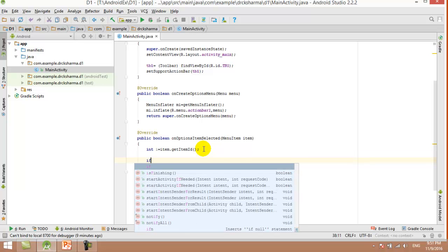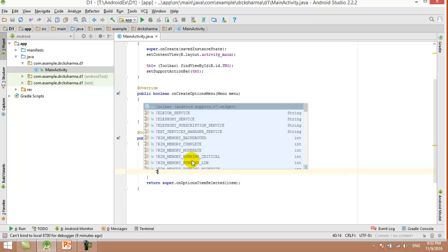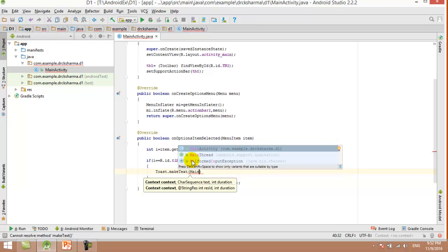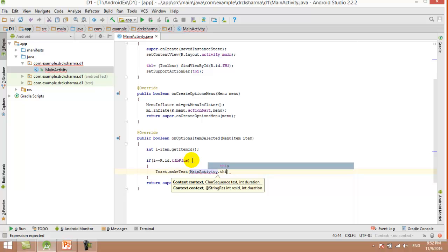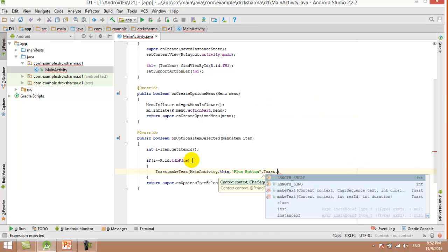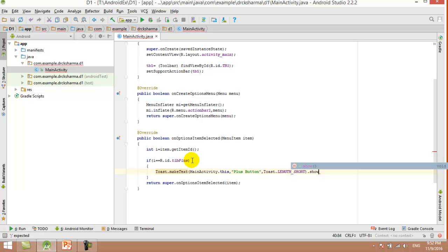After this, I use if else statement to check which button is clicked by the user. So I put the condition i equals R dot id dot toolbar plus. If the user clicks on plus button, I write some code here like Toast dot makeText, MainActivity dot this, comma message plus button, comma duration Toast dot LENGTH_SHORT dot show, and semicolon.